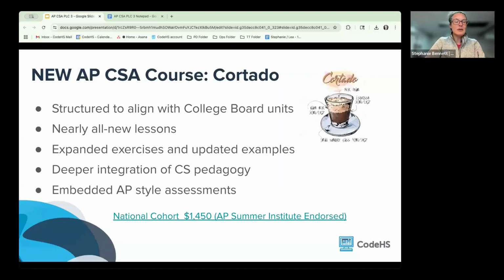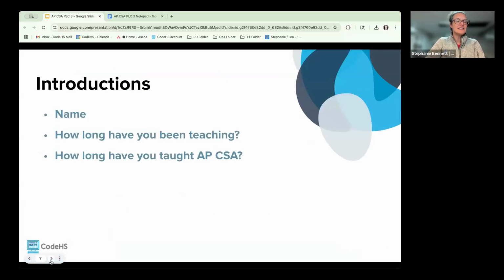So let me go back and share my screen, and we will move on to our collaboration portion of this session. We can't do breakout rooms because we are in a webinar, so we're just going to stay here. If you have time and can stick around for another half hour, we're happy to collaborate together now. Now that Dave's done talking, if you want to introduce yourself in the chat, give us your name and how long you've taught AP CSA.